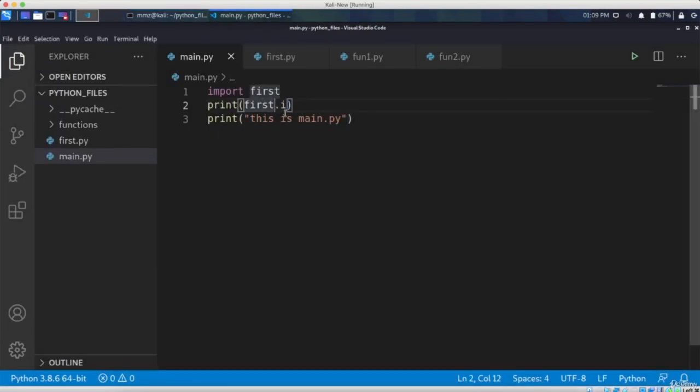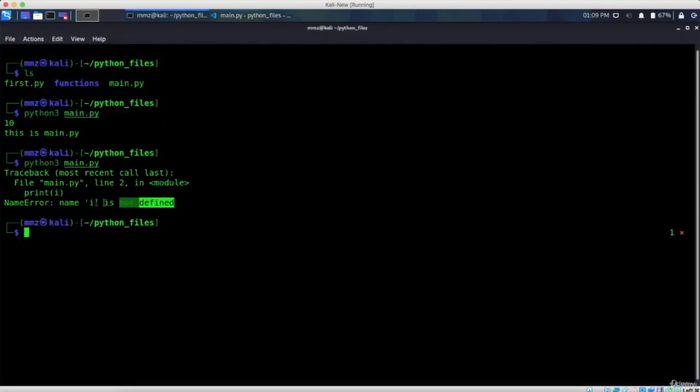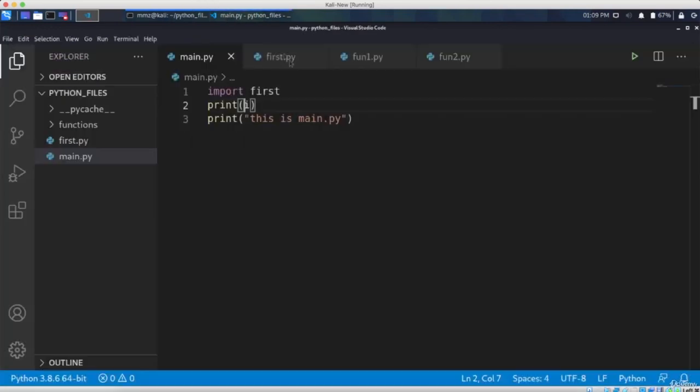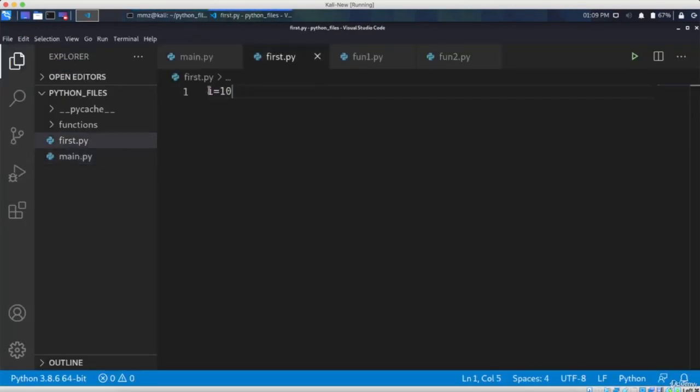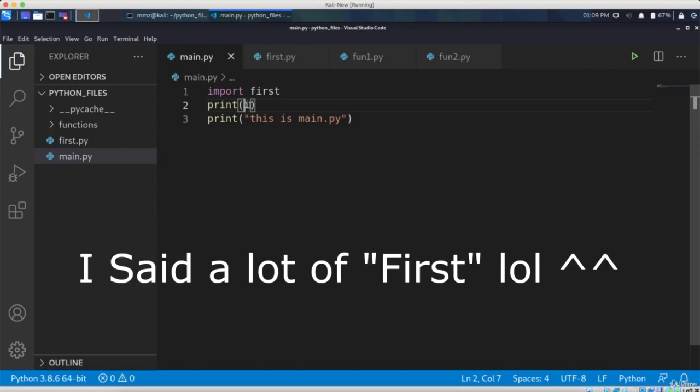Now, if I removed the first import, this will not work because I is not defined here. Again, let's run. Yeah, I is not defined, because I is defined inside first.py, which is I equal 10. This is inside the first. So to understand or import the I inside the first, you need to put first.I, then we can print it out. All right, and of course you need to import it first.